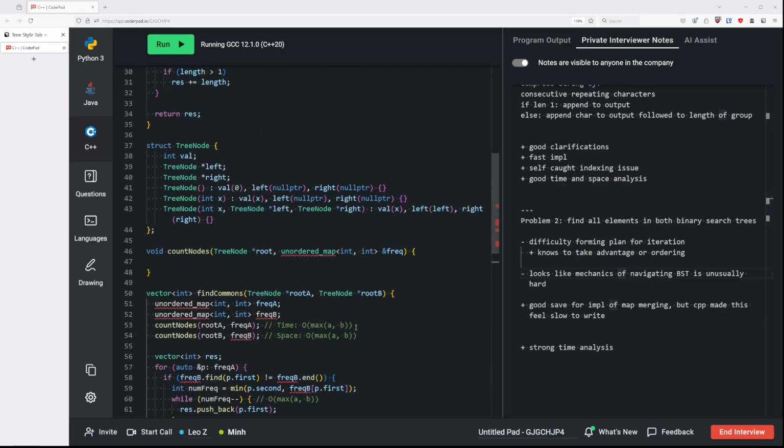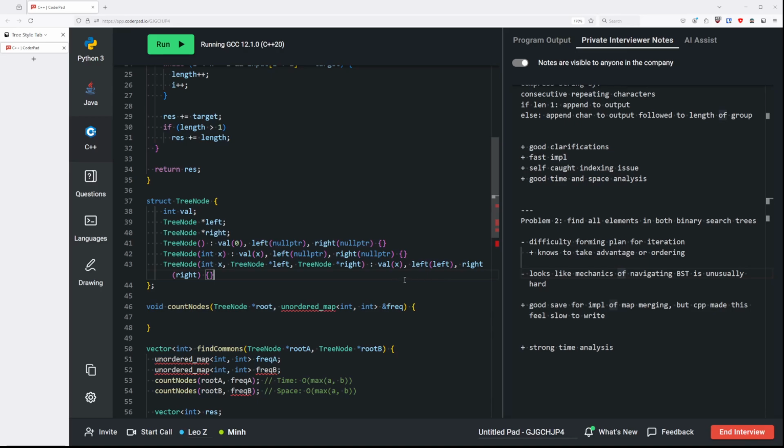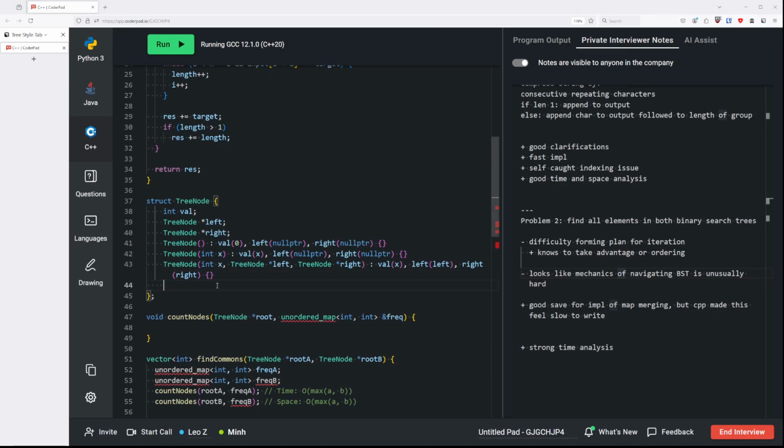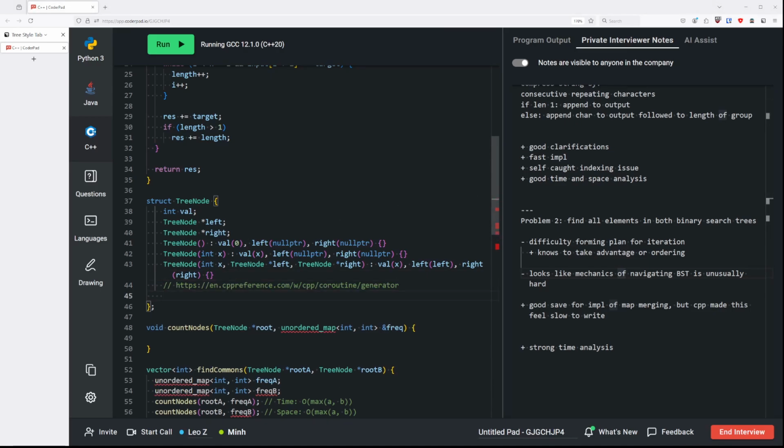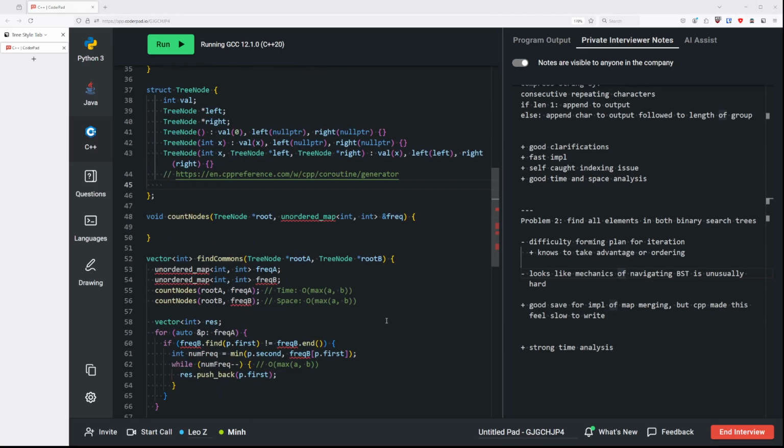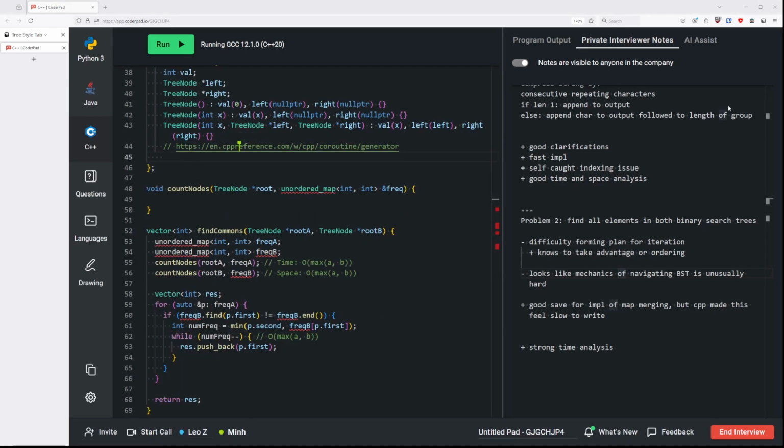So let me show you something. Look at the tree node struct right now. Of course I'll save this code for you later so you can copy it. Hold on, let me explain what's going on here. This solution is not optimal. The reason it's not optimal is because you are using a plus b space, and it's possible to do this in log a plus log b space. In other words, you don't need extra memory except for the traversal itself.